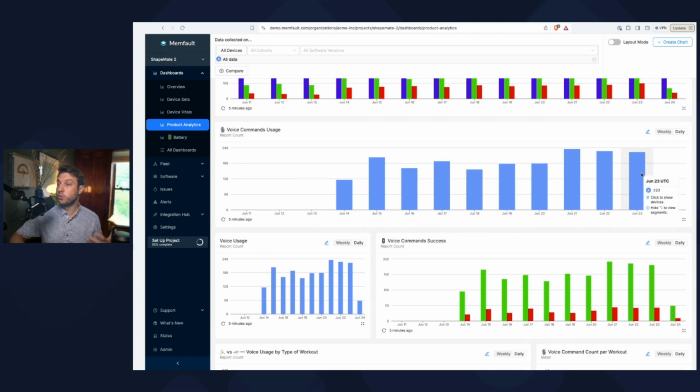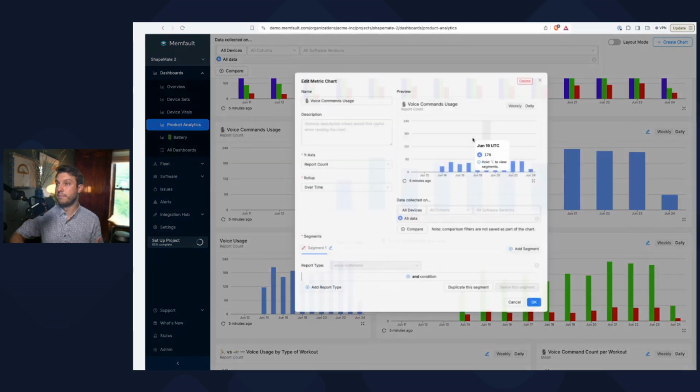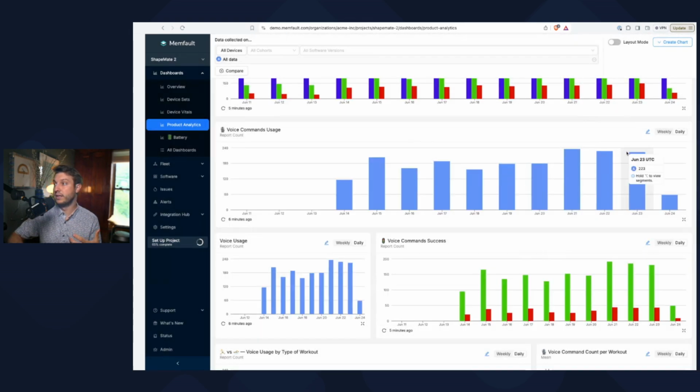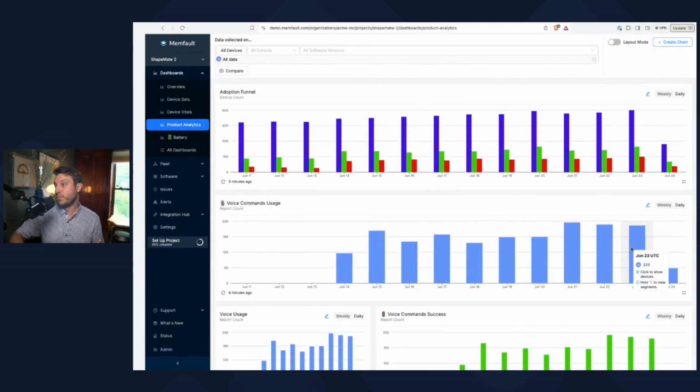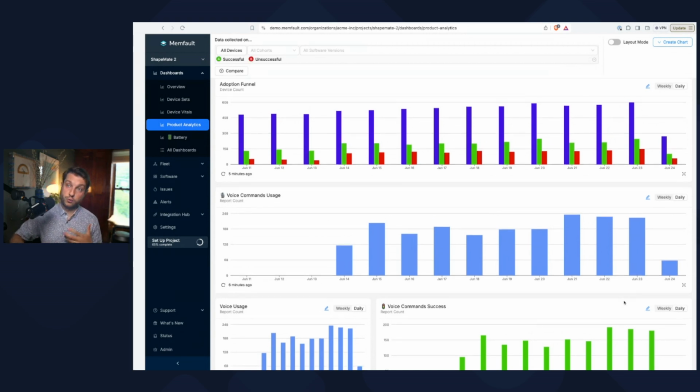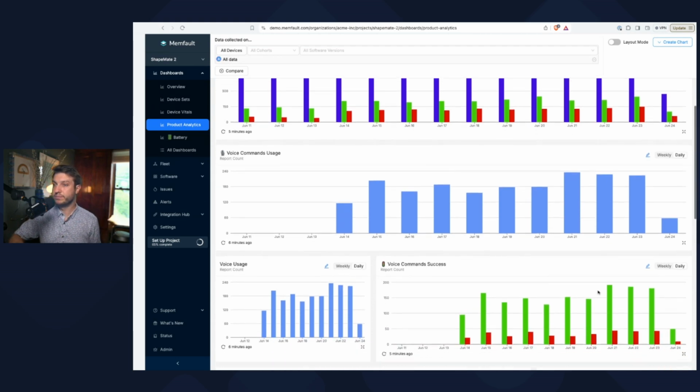There were 223 voice commands sent over on June 13th. This is about, on average, almost one voice command per active user. Seems pretty good. Of course, there might be some heavy users that send a lot of them, and we can, of course, dig into that data further.